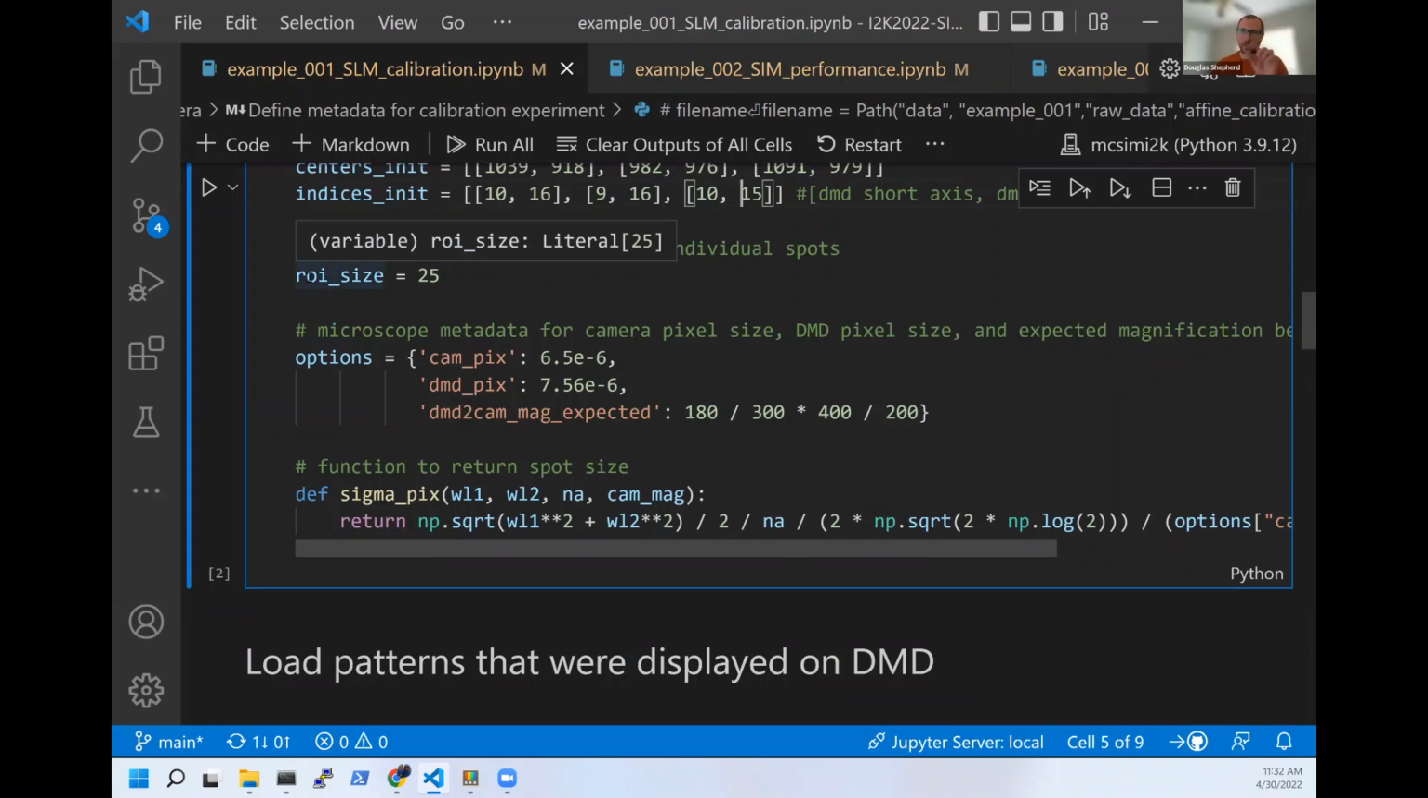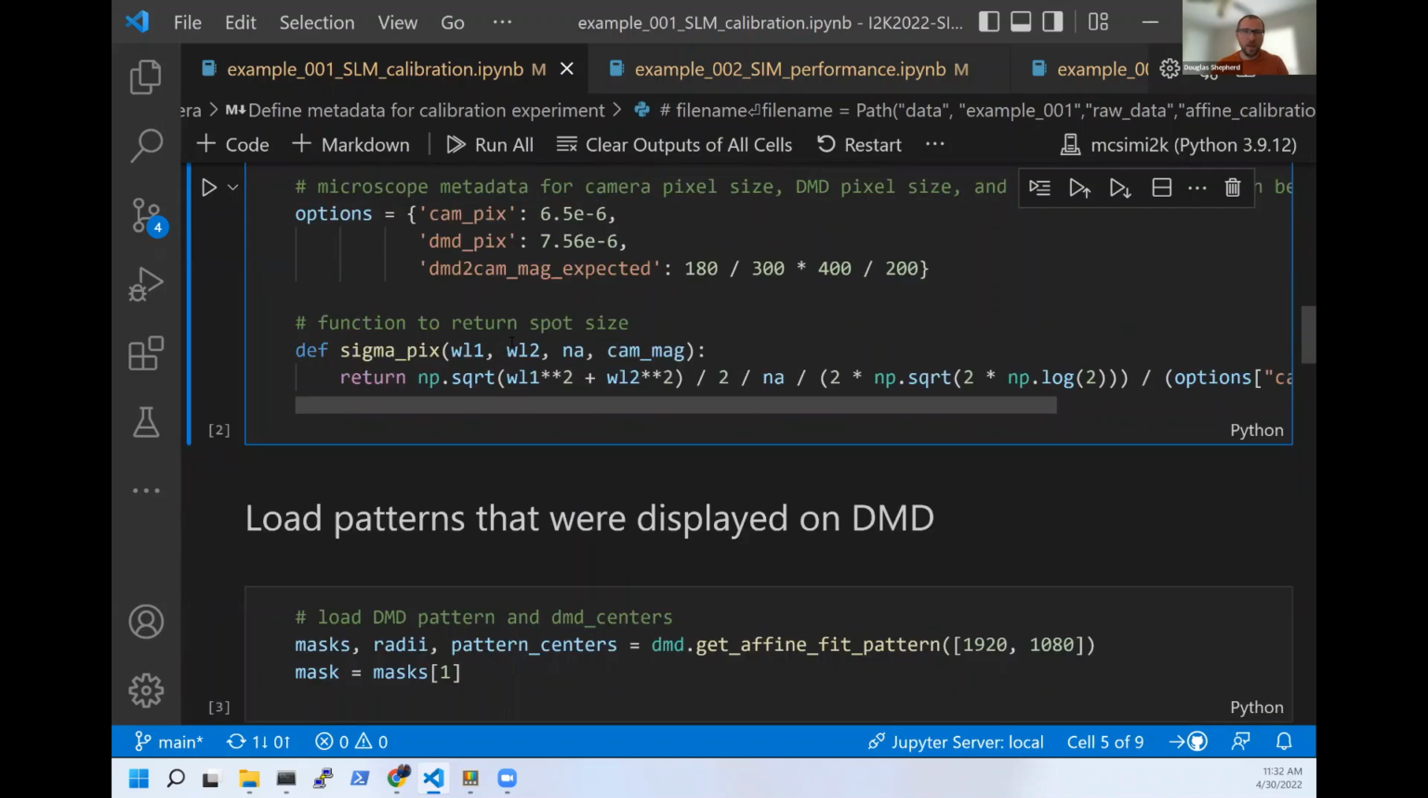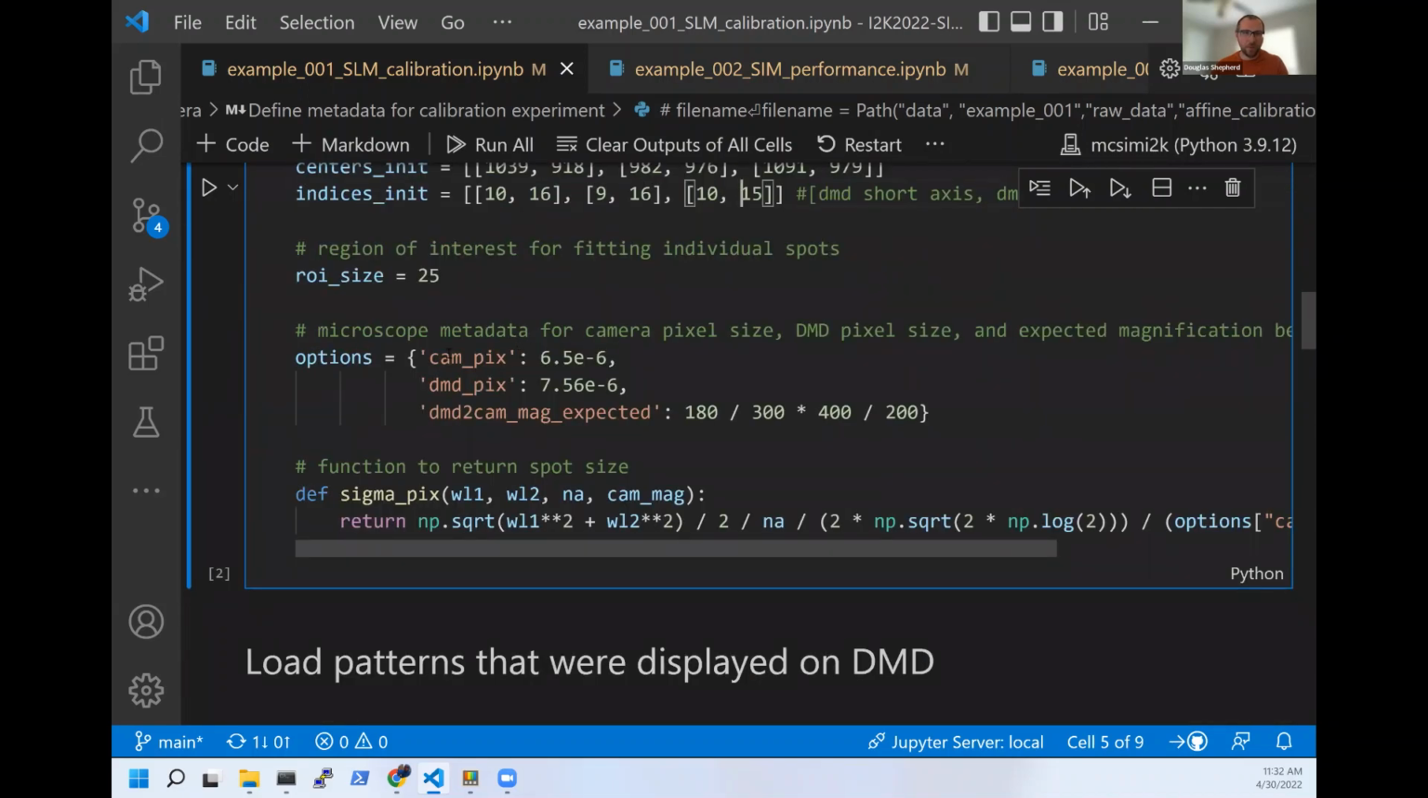And so how do we do that? We just turn a set of mirrors on that I want to fit. So I'm going to call that 25 pixels. I then know some metadata about the experiment. So I know our camera pixels are 6.5 microns, our DMD pixels are 7.5 microns.